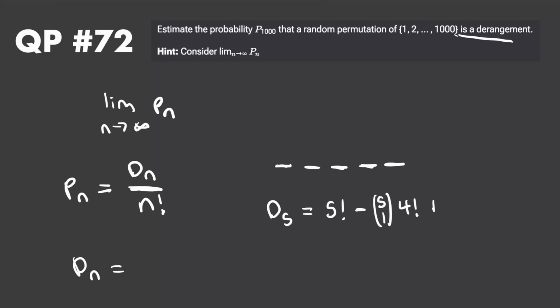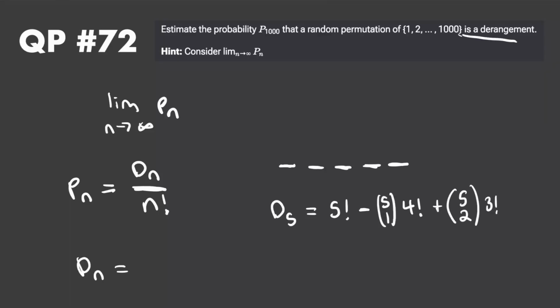Then we need to add back on the 5 choose 2, the ways we can fix 2 elements, and the 3 factorial ways of permuting the others. And we know the drill at this point. We subtract off the number of ways to fix 3 points and then permute the others, add back on 5 choose 4 times 1 factorial, which is 1, and subtract off finally 5 choose 5. So this is how we've been doing it for 5 elements, but now let's turn it into a formula when we have n elements.